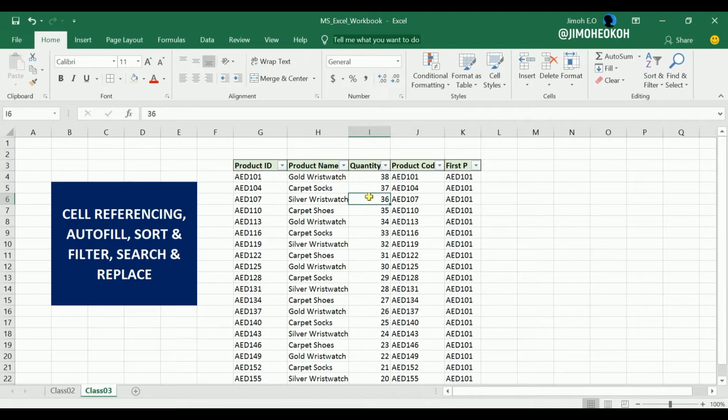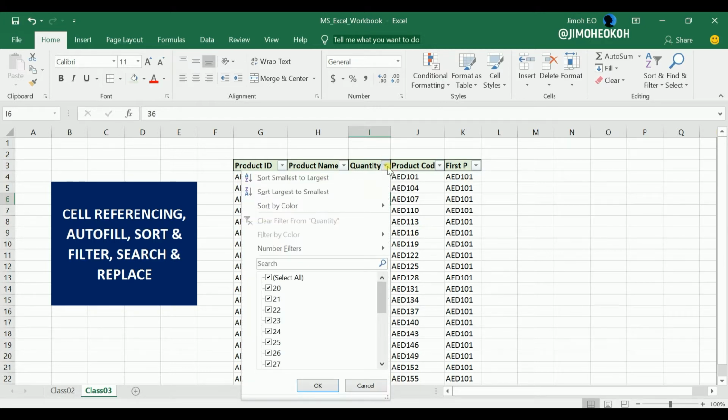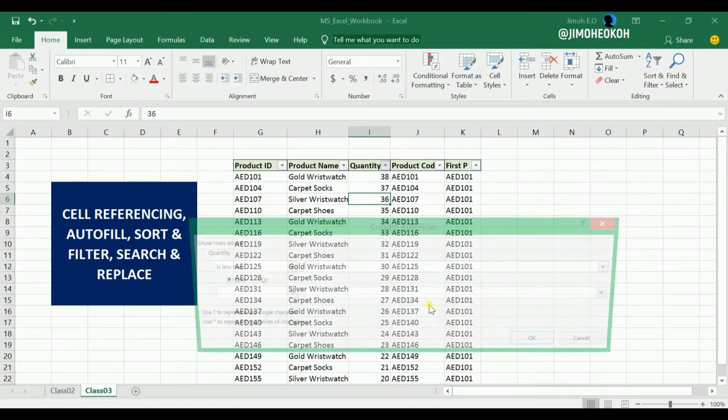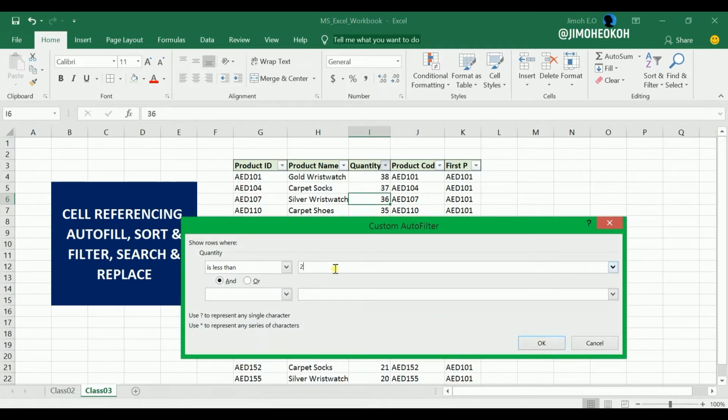Let's say for quantity I want to perform a filter. I want to show every row that is less than, let's say, 25. Show all the quantities that are less than 25. So I'll come here and do a number filter, and I'll do less than what? 25. I'll just put 25 here, and then ensure that this is less than.